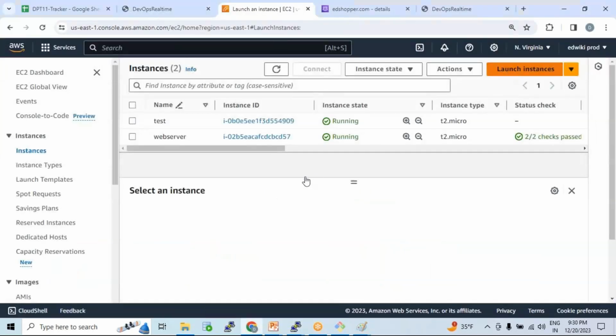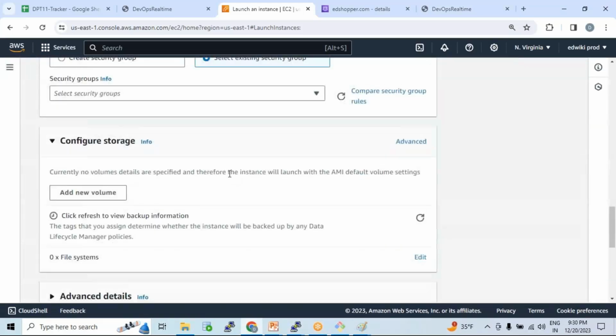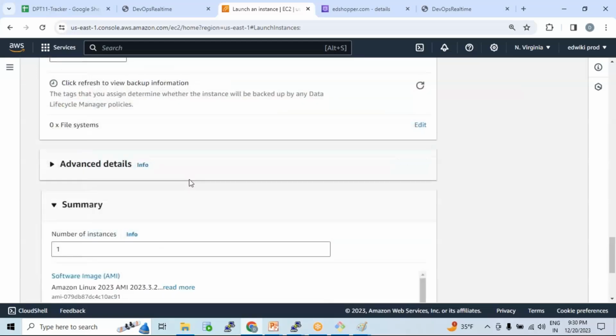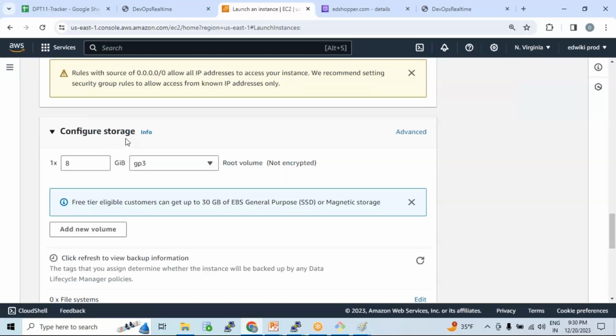Whenever you have launched an EC2 instance, by default AWS provides you one single hard drive. You see this storage section? You will get one hard drive with 8 GB capacity by default. As of today, this 8 GB hard drive is being used for my OS data as well as my website related data.